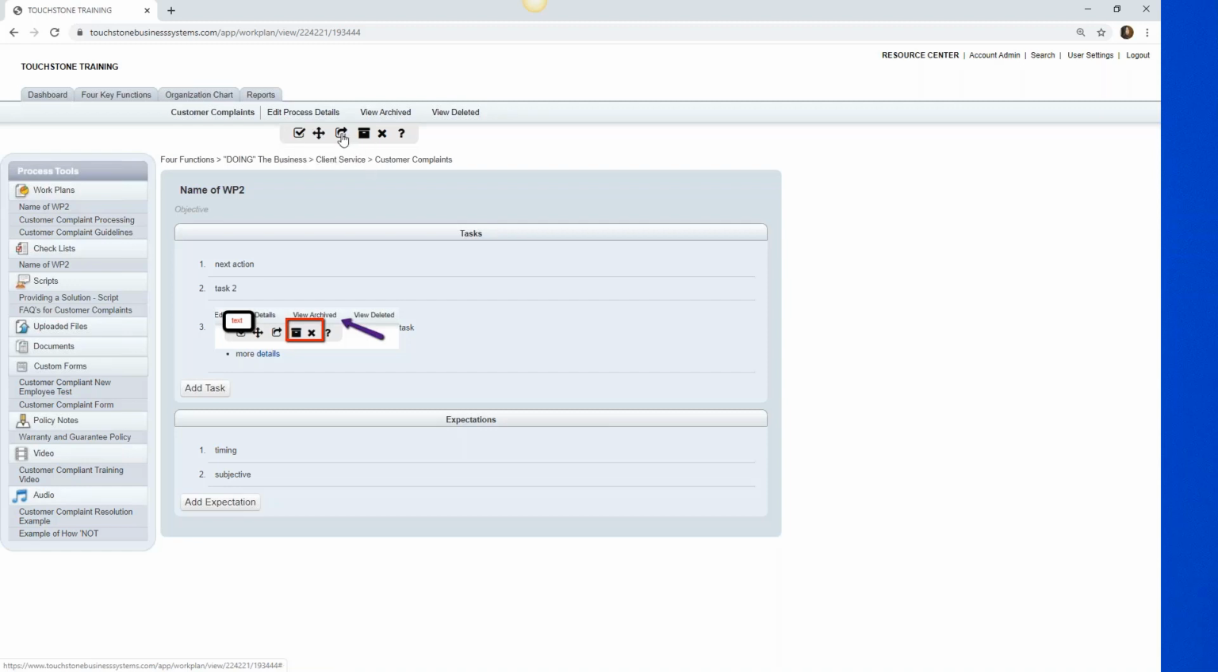This toolbar item right here is the export arrow. So when I click this, I'm going to see all the export options. Everything in TouchStone you can print directly to your printer. You can export it to Word. You can export it to a PDF, or you can email it. So everything in TouchStone exports this way.